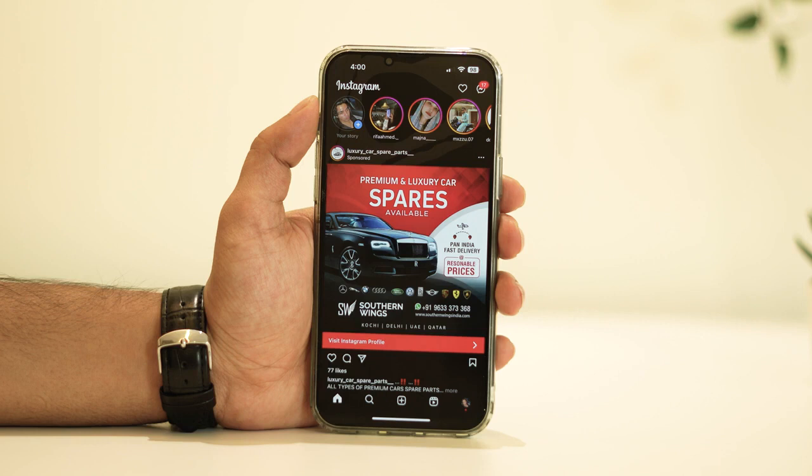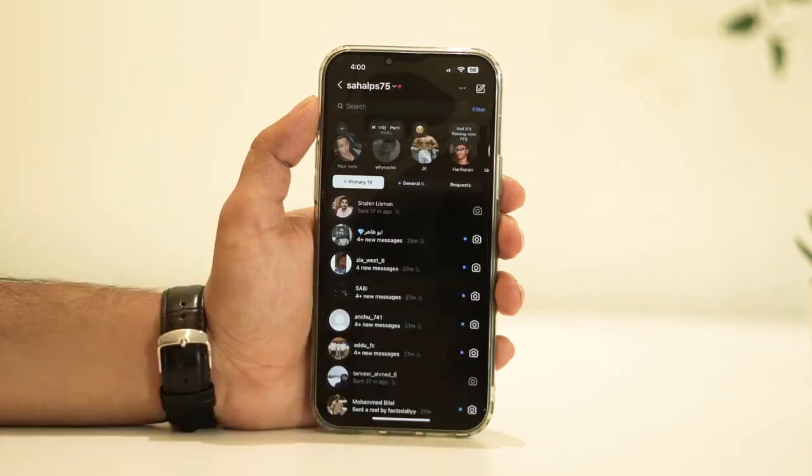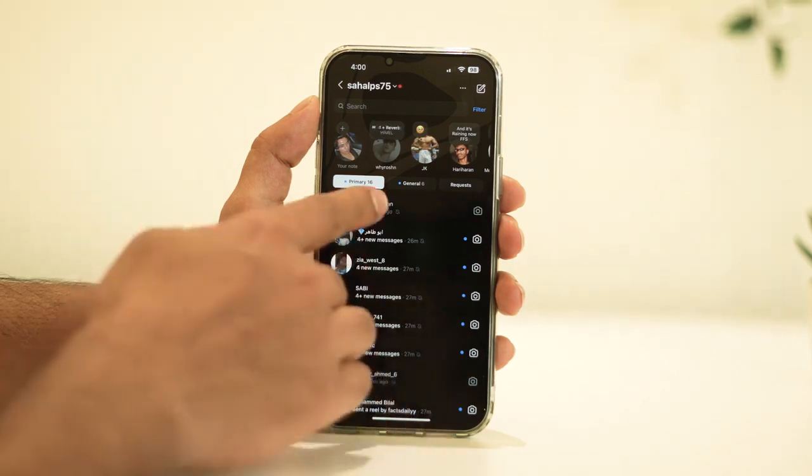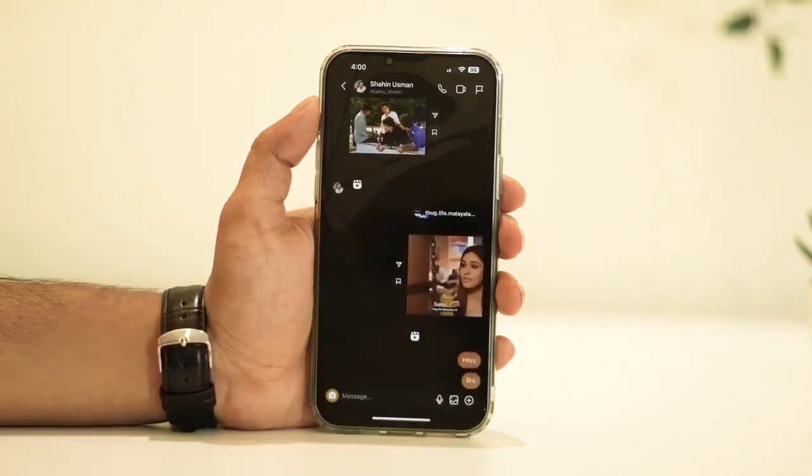Swipe right from your home feed or tap the messenger icon at the top right corner of the screen. This will take you to your Instagram direct messages. Here, you'll see all your ongoing conversations. Tap the conversation containing the message you want to delete.